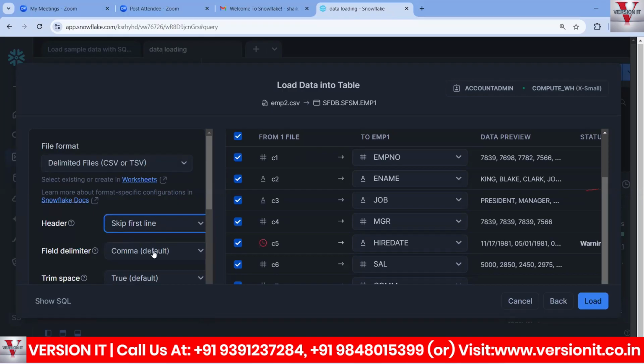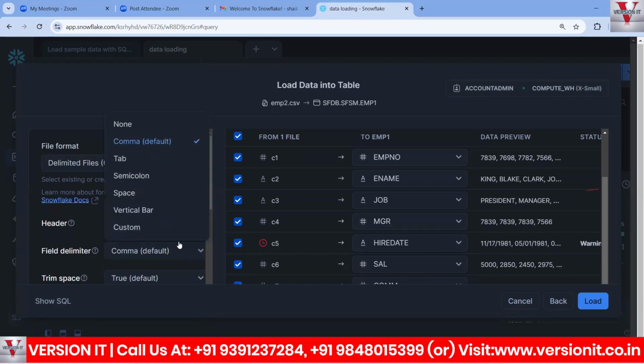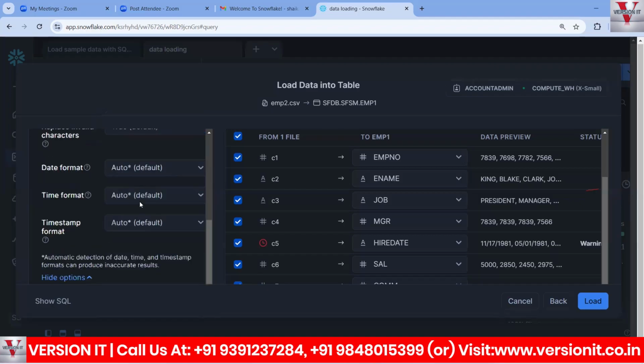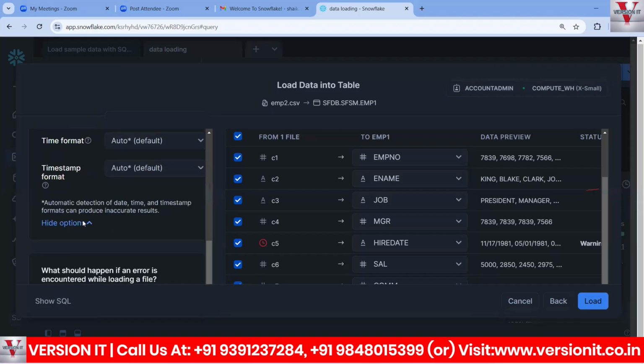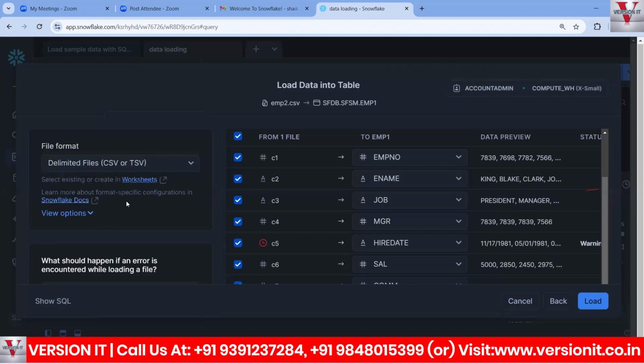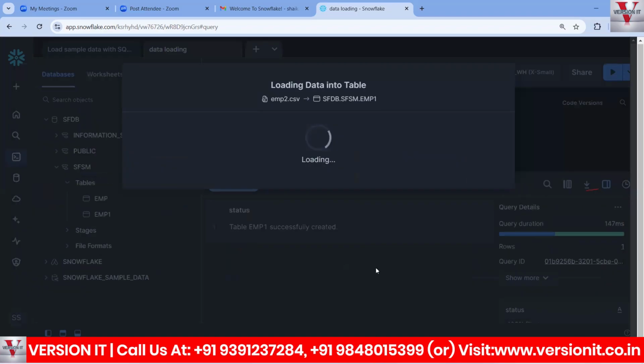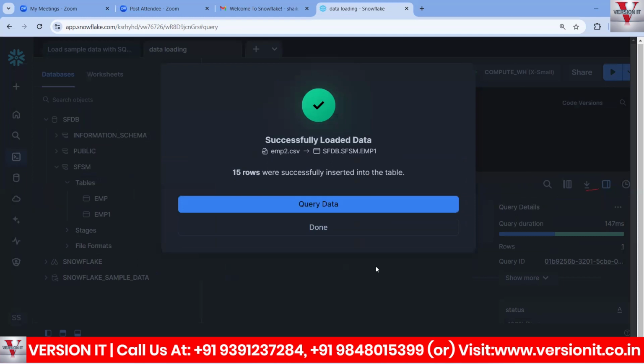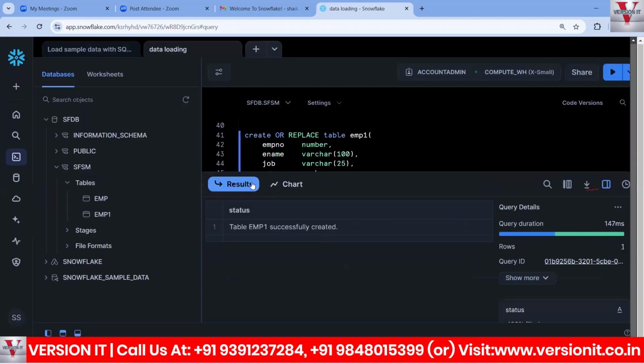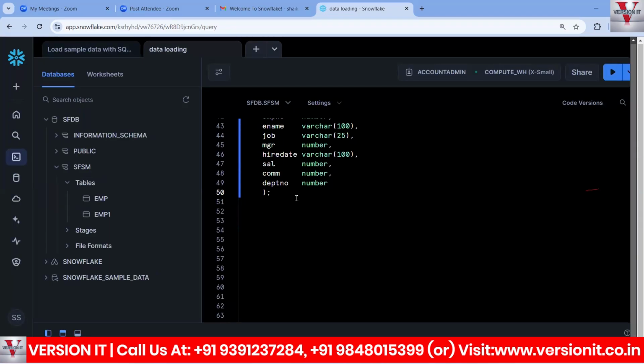Okay, what is the delimiter? For example, comma. If it is a comma, we will give a comma. If it is a tab, we use the tab. Next, keep this as it is, nothing will happen. Okay, that's all, guys. Just click on load. See, data loaded successfully. What is the result? 15 rows were successfully inserted into the table.